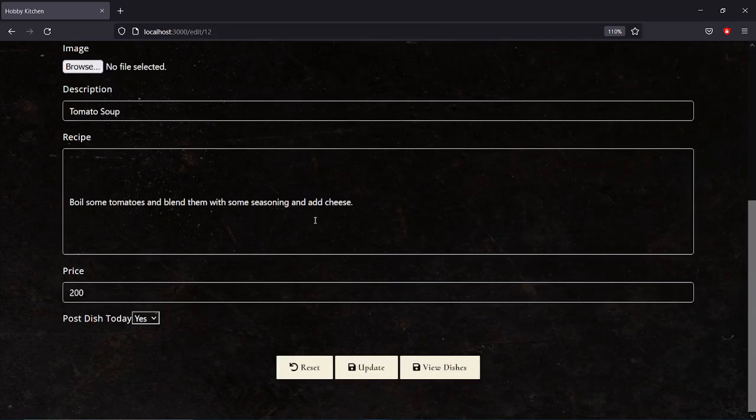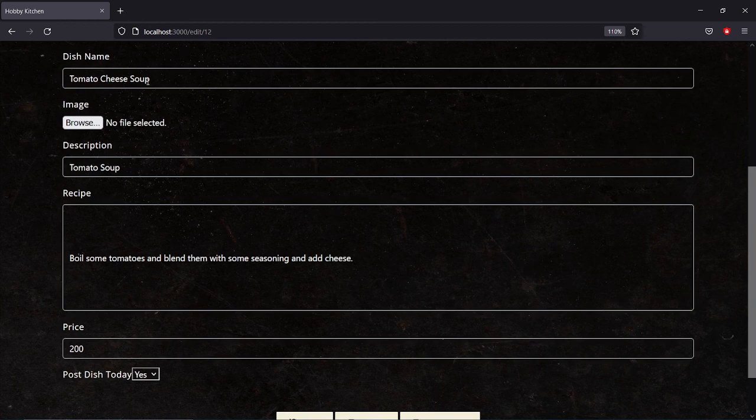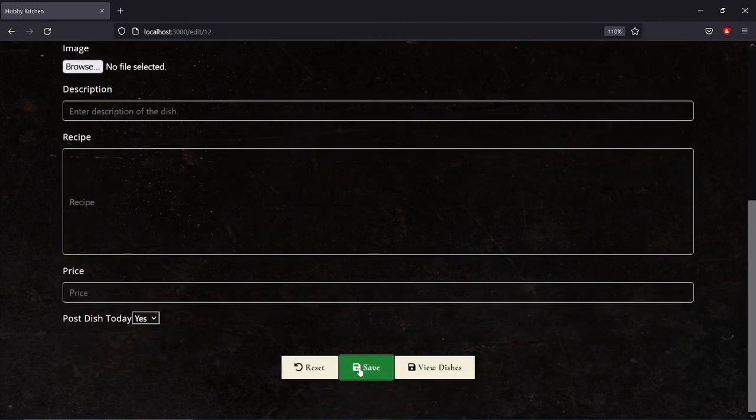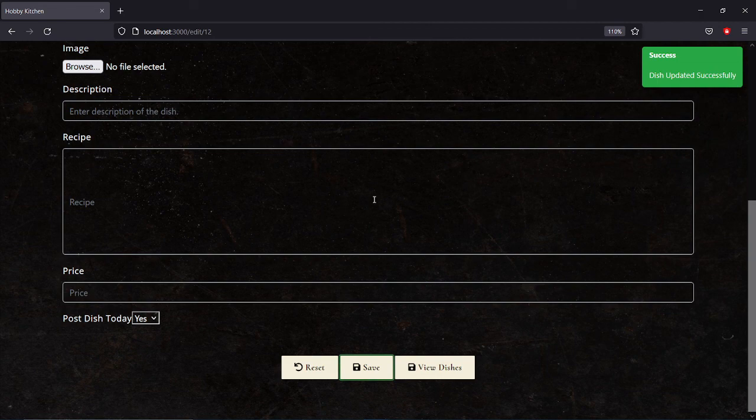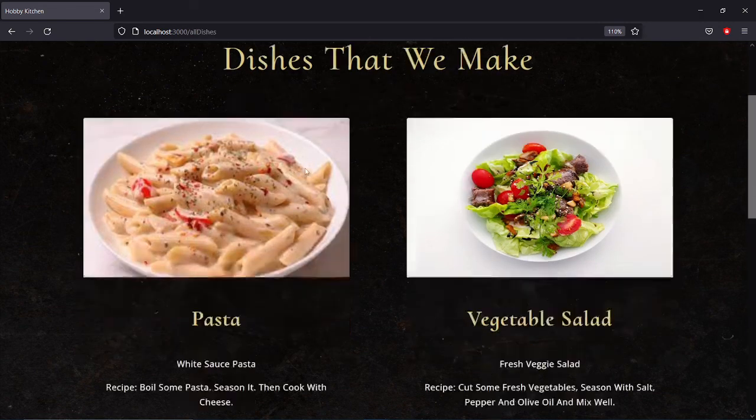So when I click on edit, this page is automatically populated with the details. Let's make it tomato soup, and let's make the price 50 crowns, and maybe remove it from the menu. Alright, and then update. When I click on update, it will show me a message, and it will automatically redirect me to all the dishes.